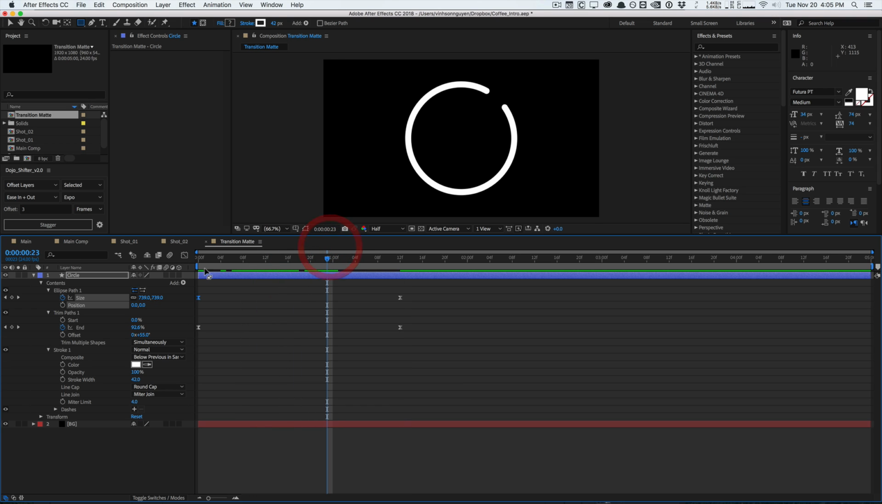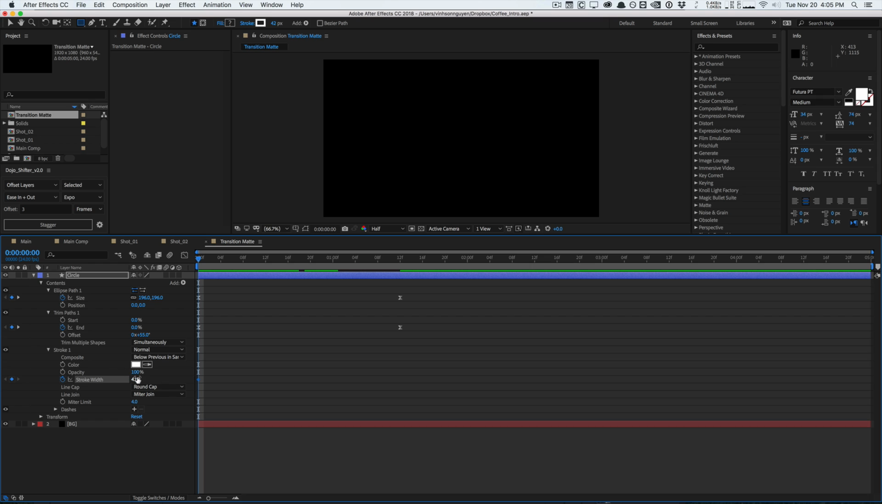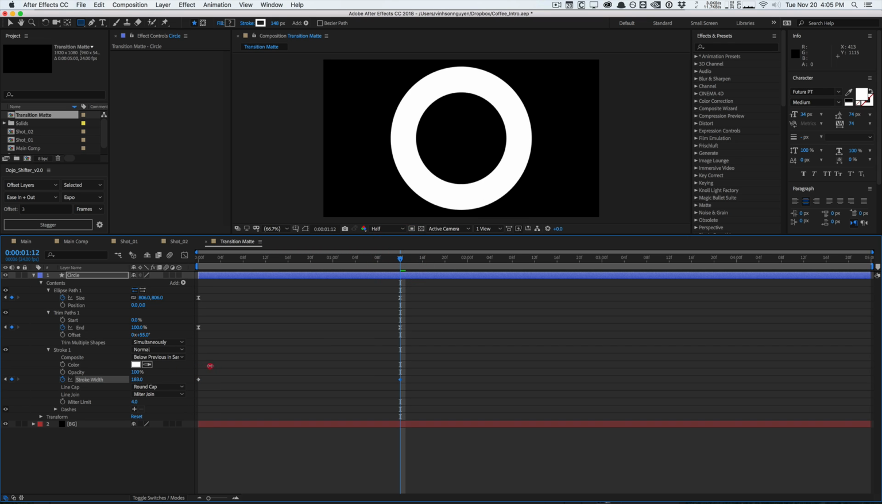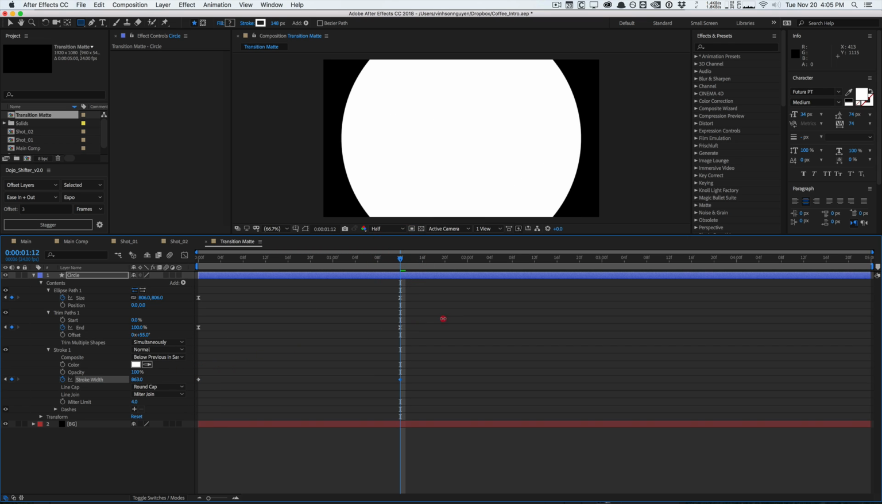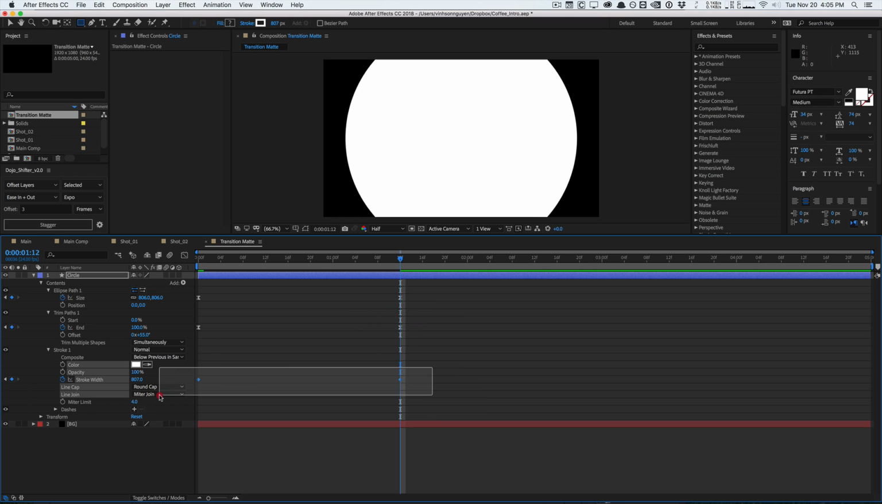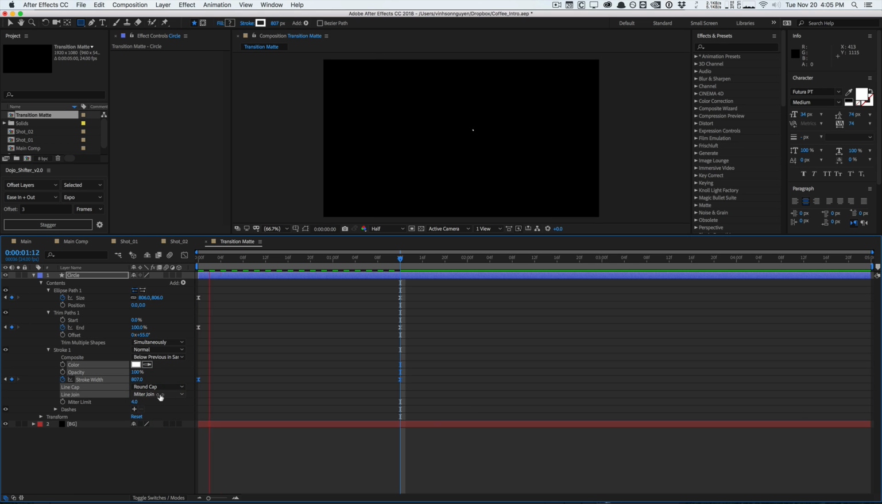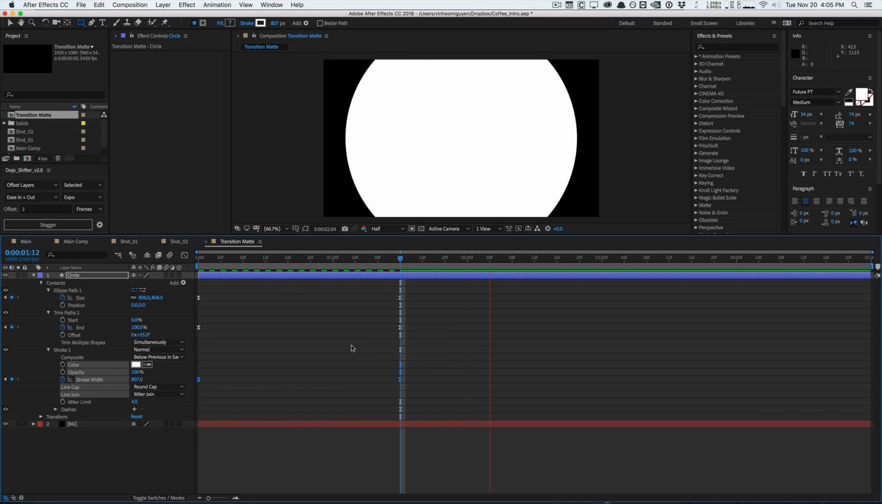And now at the same time we're doing this, I also want to animate the stroke width. So we'll animate the stroke width right here in the stroke. We'll set it to 0 at the beginning, we'll move forward to the end, and I want it to be pretty thick. I want it to fill most of the frame. Kind of like that. And we'll also ease the stroke width. So we have this kind of like wipe.